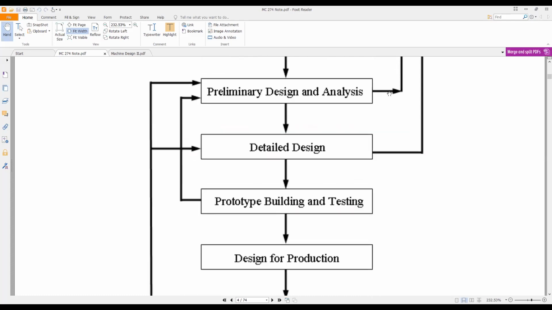Then between preliminary design and analysis, and the prototype building and testing, we also see some relation. When you get to prototype building and you realize that after building the prototype and testing it, it is not performing as you have obtained from the preliminary design and analysis, you would have to go back and do some modification to your design. Then you continue again.